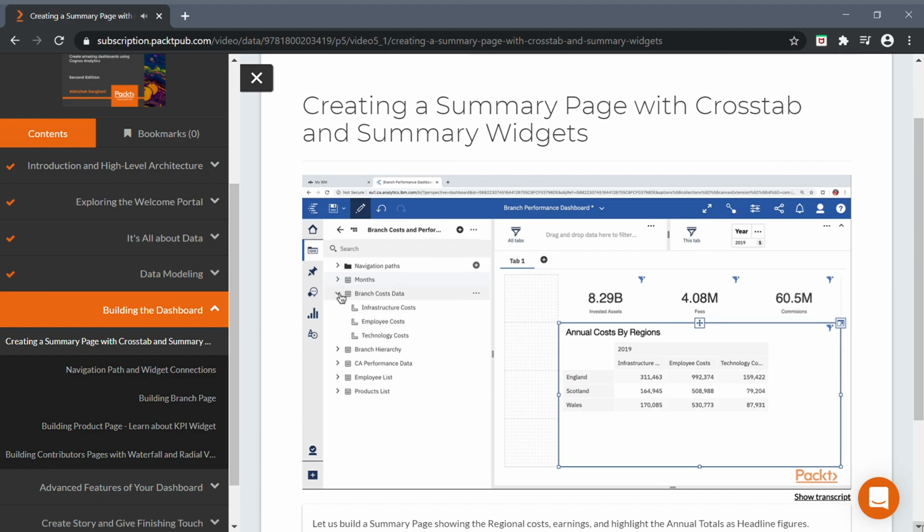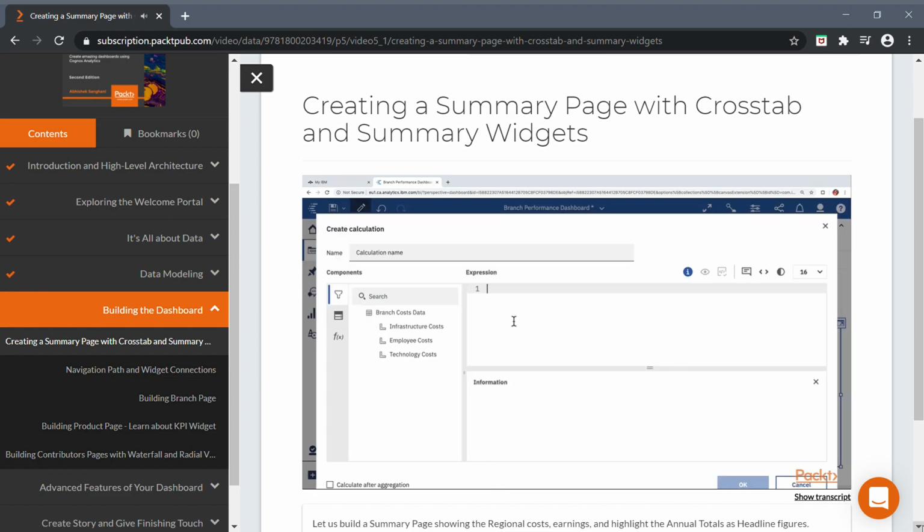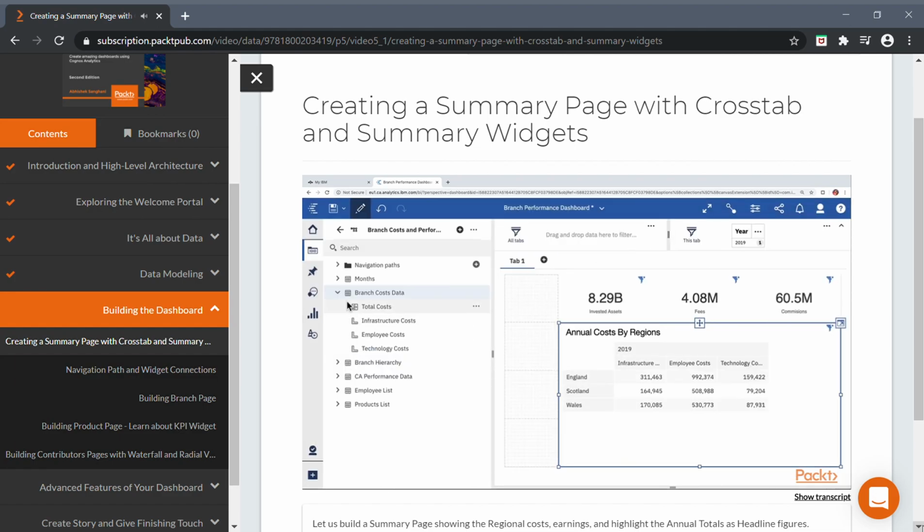So if we expand branch cost data and then click on this context icon and choose new calculation, we can drag infrastructure cost plus employee cost plus technology cost here and call it total costs and click on OK. So a new calculation has been created, which is not in the data module, but it is available in this dashboard, which we can use on this tab as well as on any other tab that we will create within this dashboard. So let's drag the total cost calculation and place it on the left hand side.